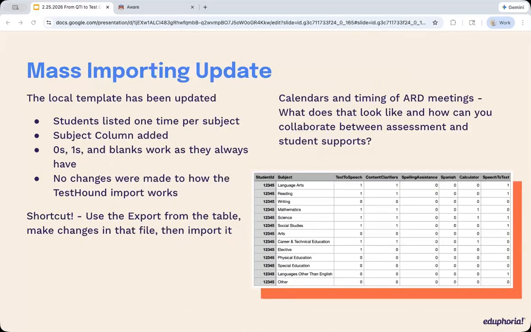Okay, next thing, mass importing update. Mass importing has changed a little bit. Now I'm going to go ahead and make a big, big, bold, capitalized statement here. Importing for Test Hound has not changed. Everything for Test Hound is exactly the same. Okay, so nothing with Test Hound is different.